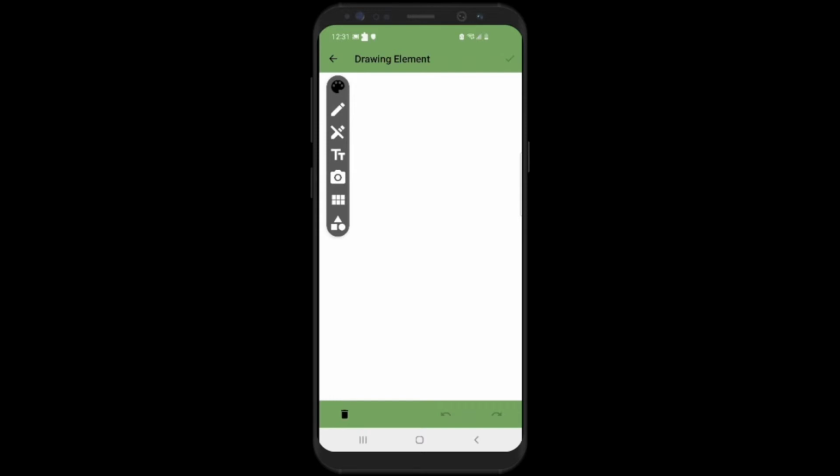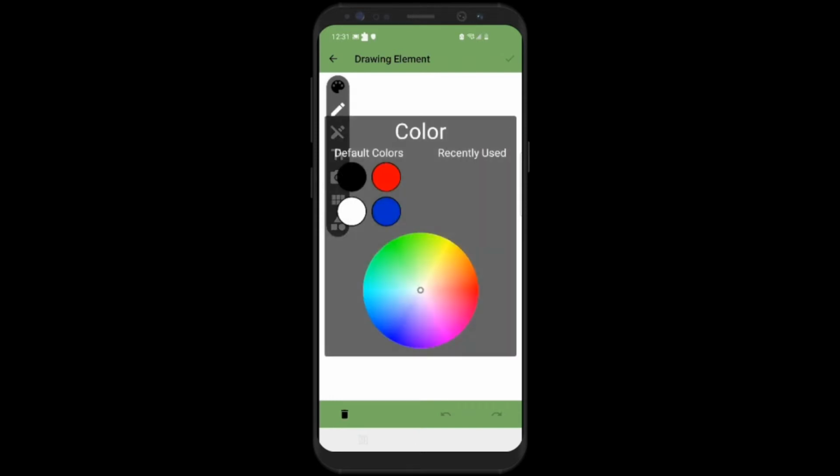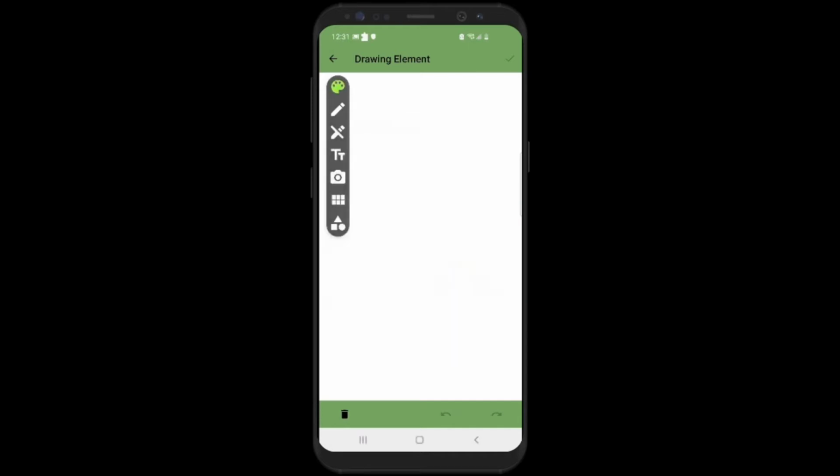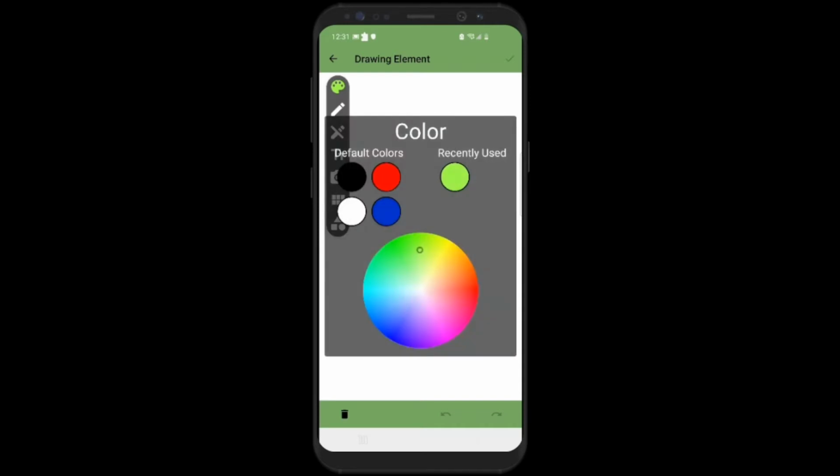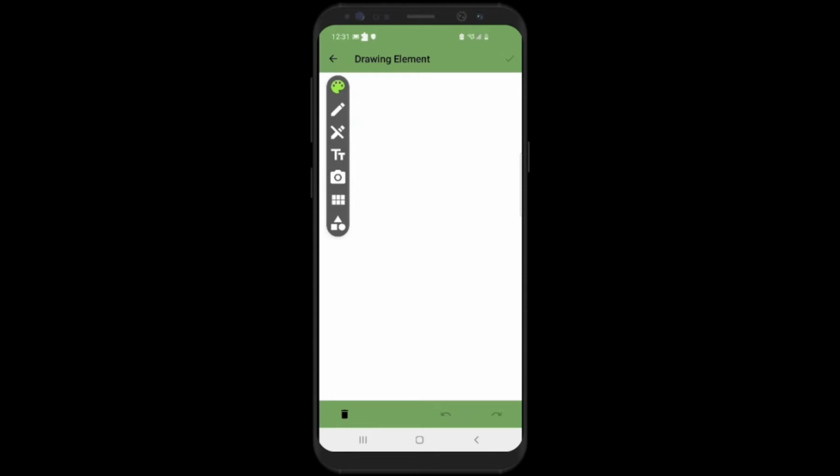First, you have your colors, and when you open it up, you can see you have your default colors to choose from, your color wheel, and your recently used, which is empty because you haven't used anything yet. So, just choose a color, green. Now, when you open it up, you have a recently used. Cool.